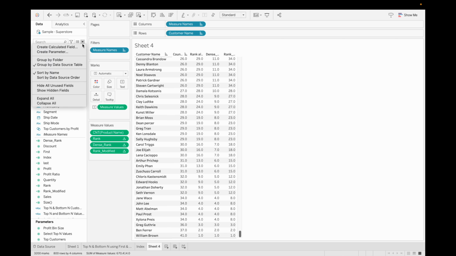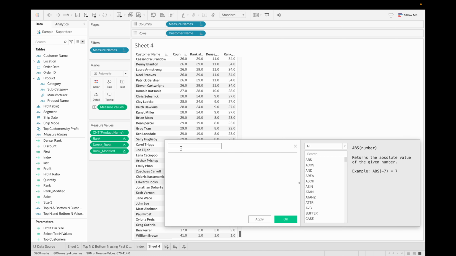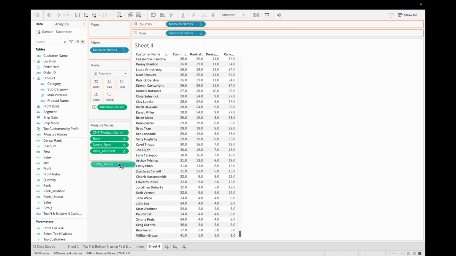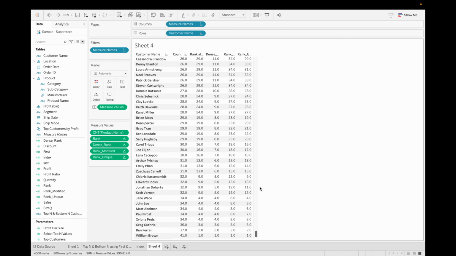Okay, now let's move to our next function, that is rank unique. Call our function rank unique, go for product name, click on OK, and call our values as well. What rank unique will do is assign a unique rank for all the customers that are present in the view, whether or not you have the same number of products for each customer. So it will assign a unique rank for all the values present in the view. This is how you can differentiate between rank, dense rank, rank modified, and rank unique.